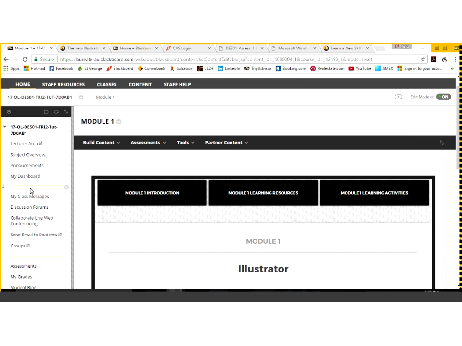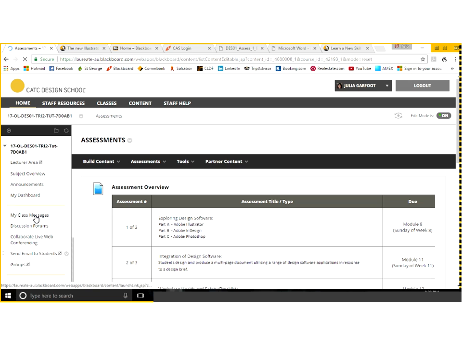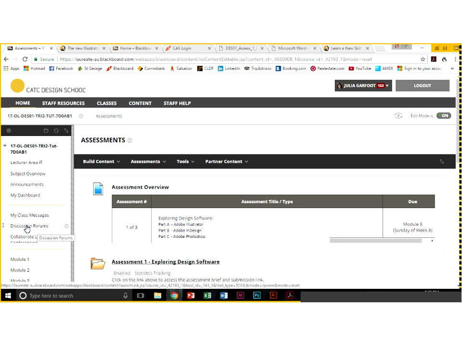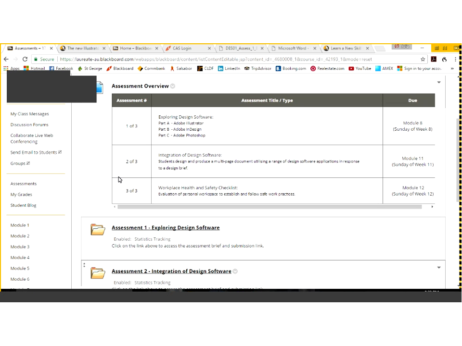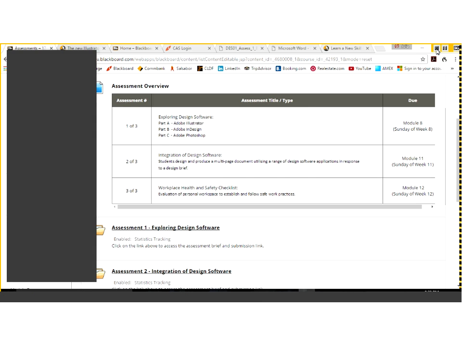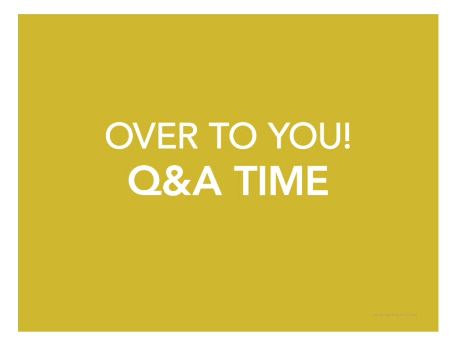As Alicia said, don't jump too far ahead. Just have a look at your first assessment and figure out how to send it. Just have a look at, oh yes, I know where My Class Messages is. I can see discussion forums, and just jump into Module 1. I would suggest that's probably the first thing that you do, and your lecturer will let you know next week when the first Collaborate session is. But I doubt it will be on Monday.